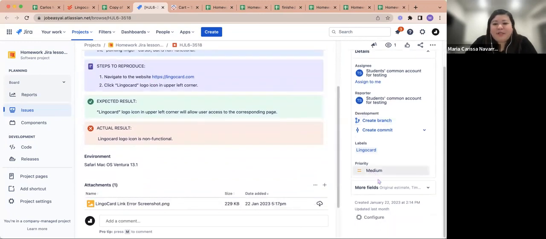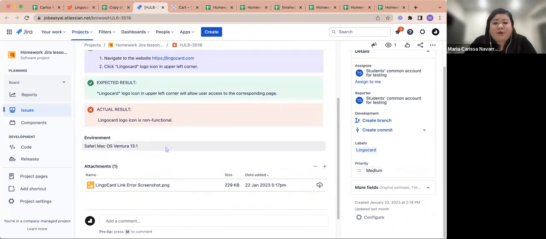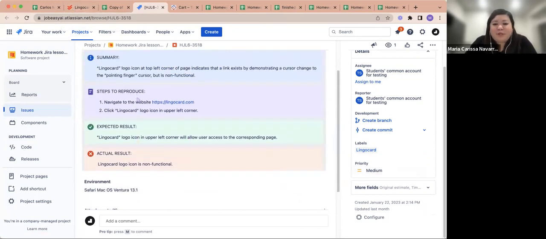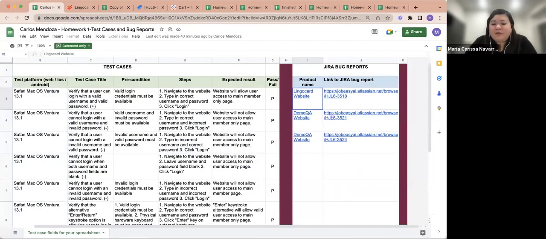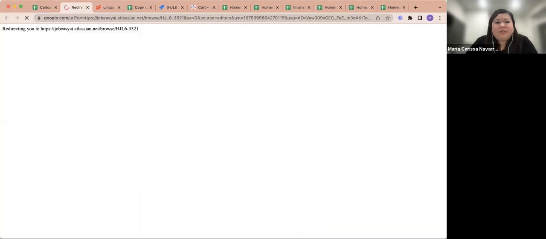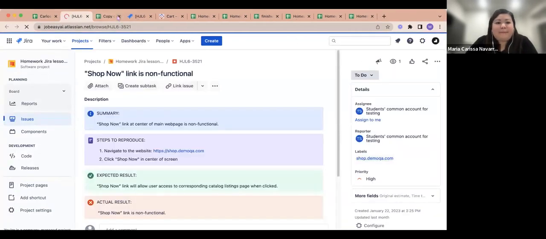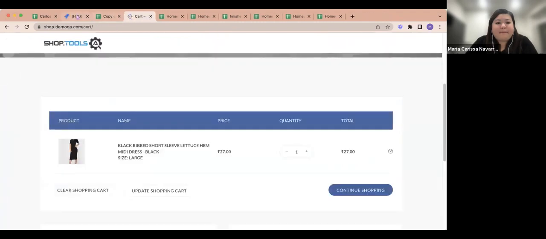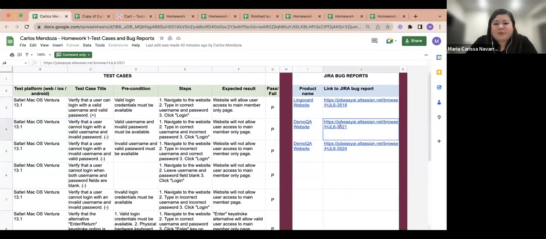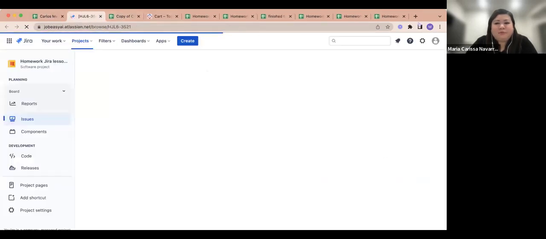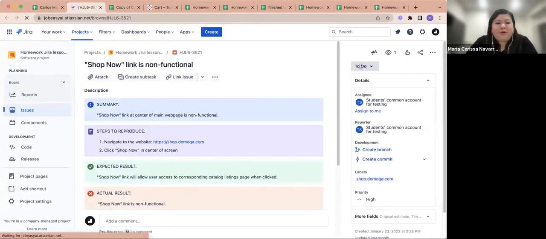So the priority is medium. Yeah, it's correct because it's not a showstopper. There's a workaround, like you can just go directly to homepage if you want to go to the homepage. Okay, so let's now move on to the other ticket. So it's in demo QA ticket. Oh, where is it to see? Shop now link is non-functional. So it means it's not working.